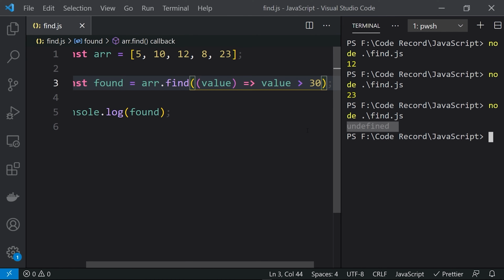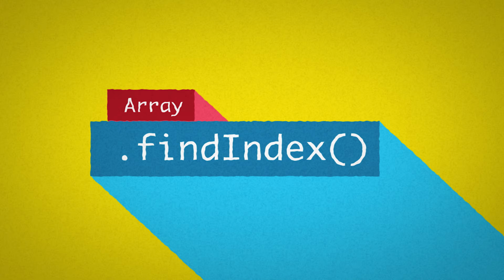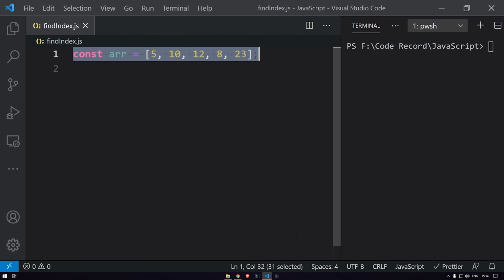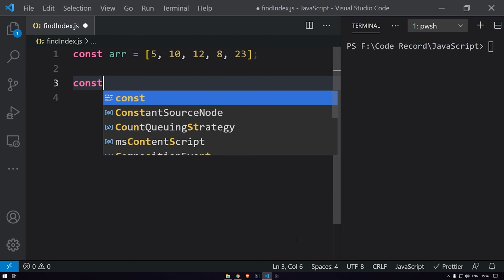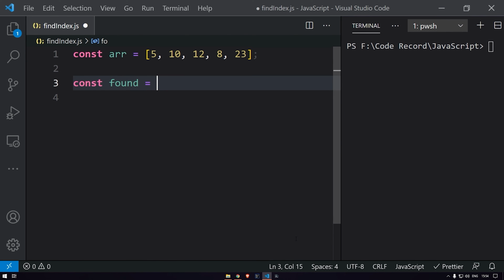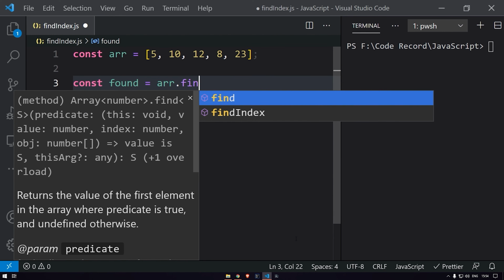Now if you want to find the index of a particular element, then you can use the findIndex function of an array to get the particular index of it. So the findIndex function is just similar to the find function, where we can get the element from the array. This findIndex will find the index at which that particular element is available. So let's take one example over here. We are taking one array over here which has a few numbers, and let's take one constant found variable equals to array dot findIndex.